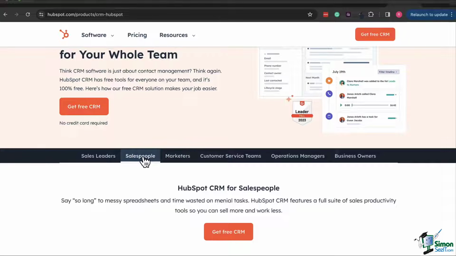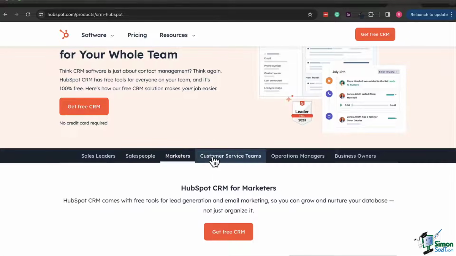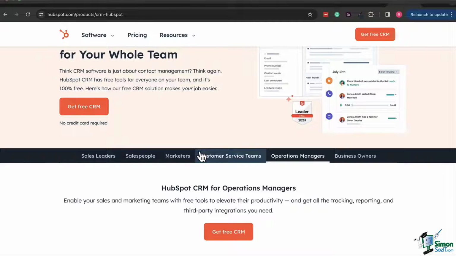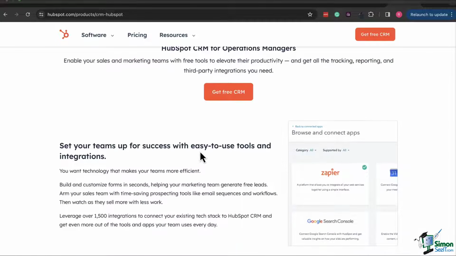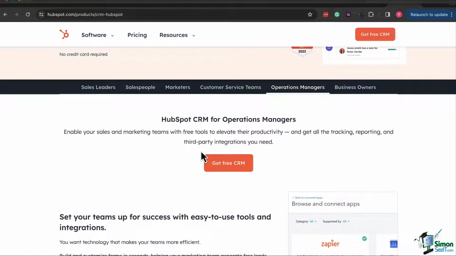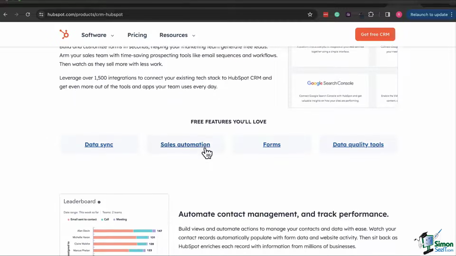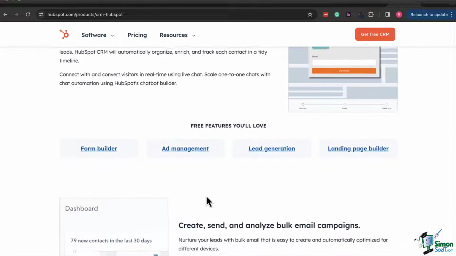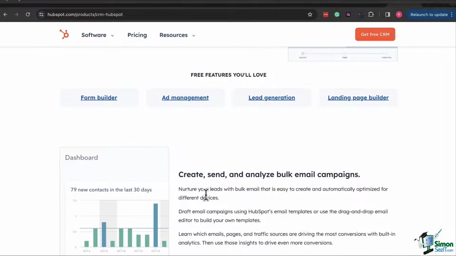Basically, it combines the sales, marketing, customer service, and operation functions of your business. And all of these are in one hub so that they can all communicate and talk to each other, which is a great advantage. As I mentioned before, the marketing features in this CRM are very elite.